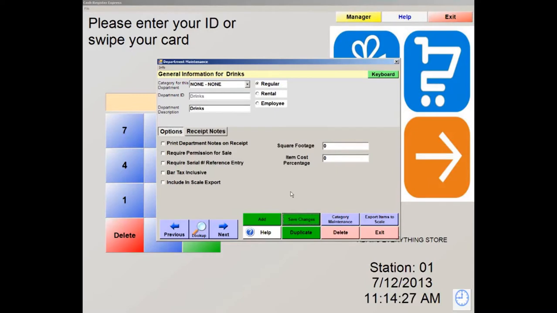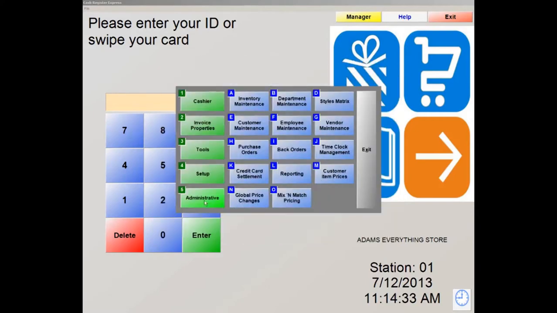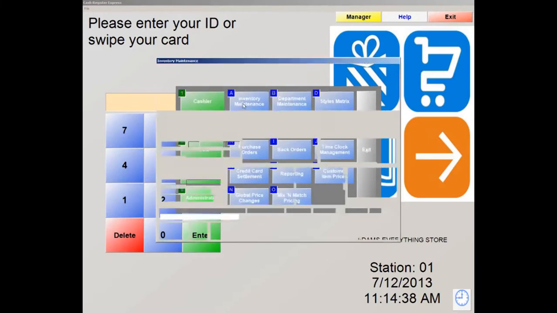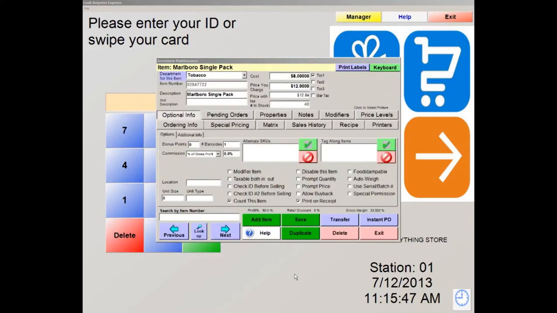We're now going to hit Save Changes one more time. And now go into Inventory Maintenance and put an item into this department. So now we're going to hit Exit. And now hit number 5, Administrative. Letter A, Inventory Maintenance. Now this is your Inventory Maintenance screen. This is the screen where you're going to be entering all of your products into the system.